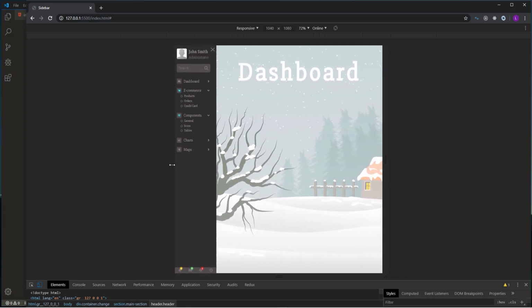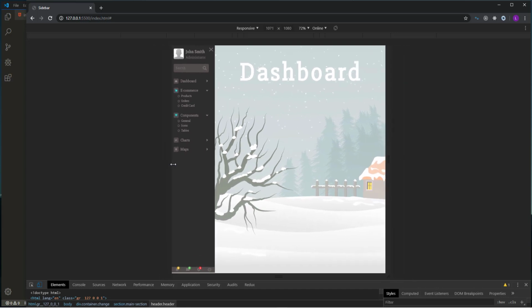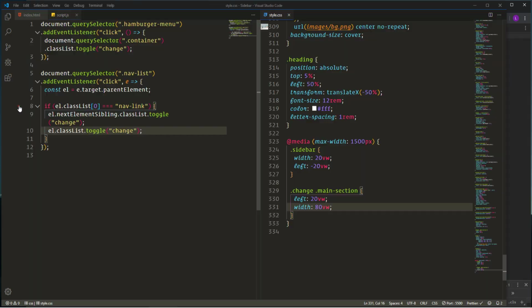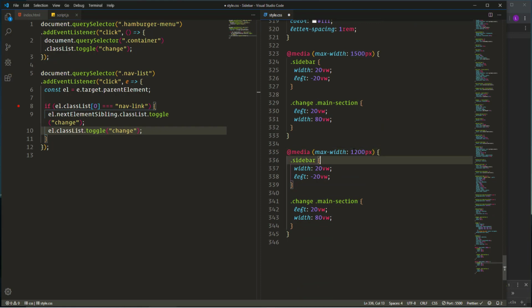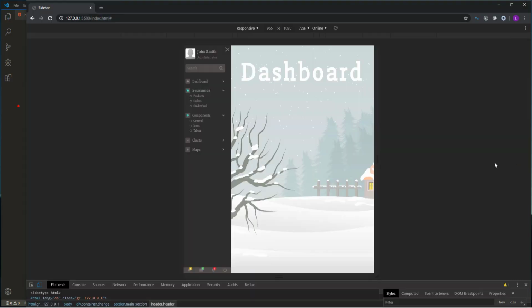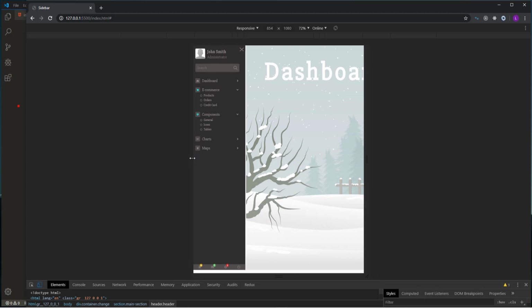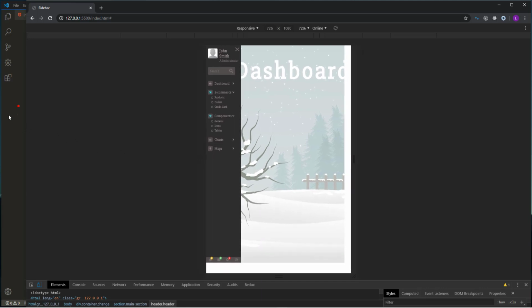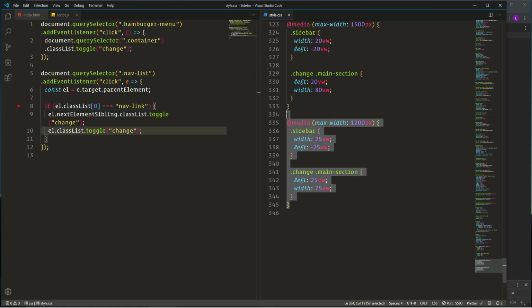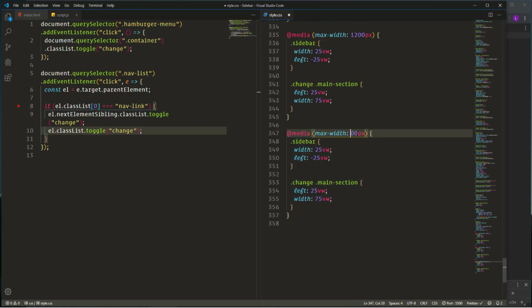Next we need to make some changes after, I think, 1200 pixels. I'm going to duplicate this entire code and just change the values. We need 1200 pixels. Then we need 25. And as the width, we need here 75. Alright, so the next breakpoint should be 900 pixels. Let's duplicate again the code and change the values. We need 900 pixels. Then I'm going to use here 30. As for the width of the main section, let's make it 70.